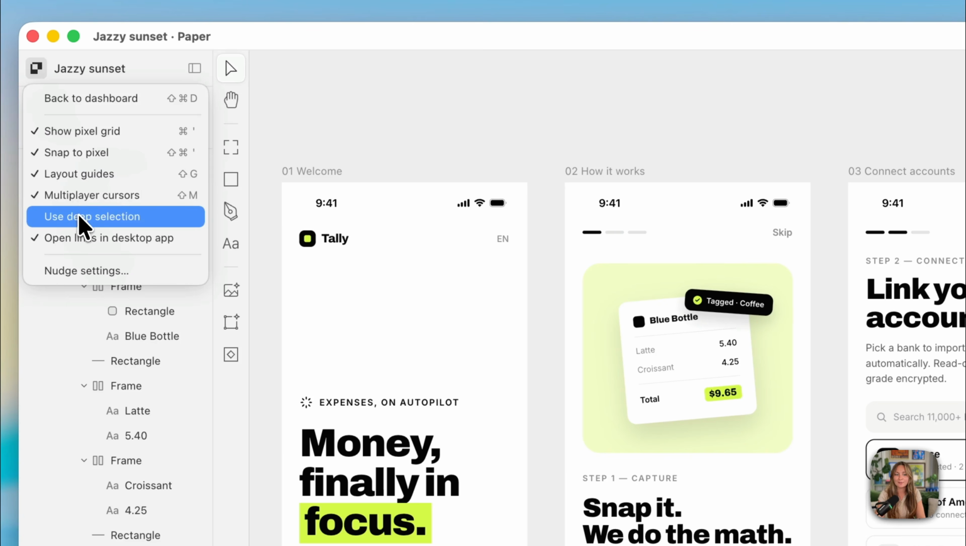Now, the old behavior was not an accident. Our team made the intentional decision to default to what we call deep selection. And if you like the way that worked, it's still an option for you. You'll just need to go to your project settings and enable use deep selection.